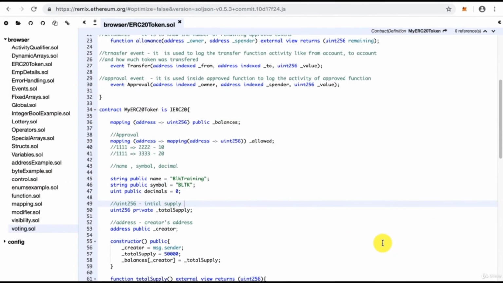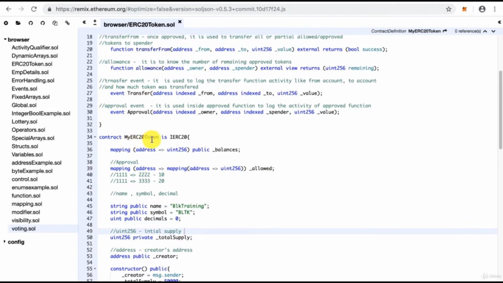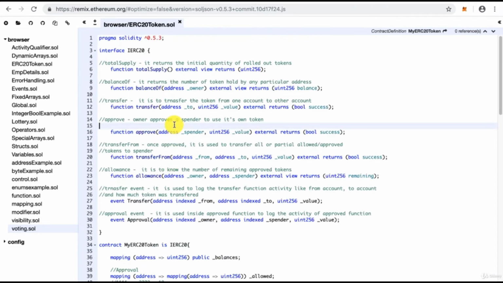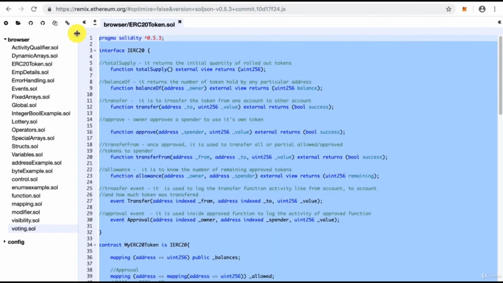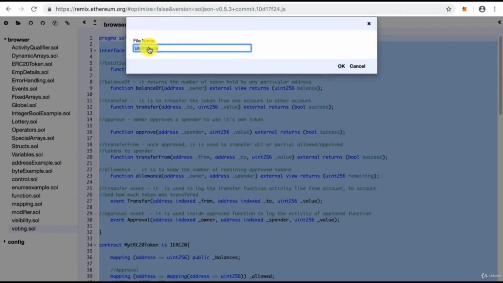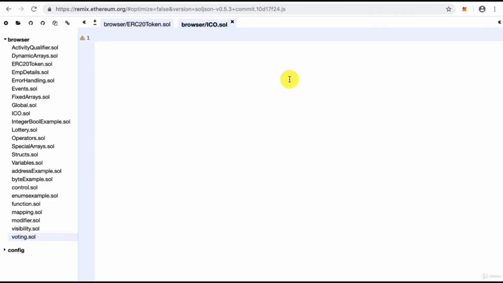Welcome. In the next few lectures, you will see how we can develop our ICO smart contract, and then we can deploy our smart contract on the Rinkeby network, and we will do some testing. So we will develop our ICO smart contract by inheriting our ERC20 token contract, which we developed in the last section. What we can do is copy all this code into a separate SOL file. Go and create a SOL file called ICO and paste all the code.